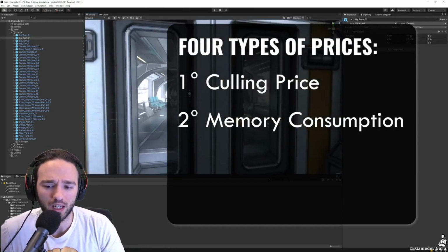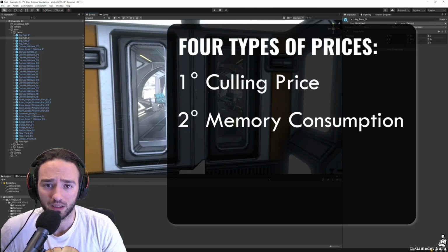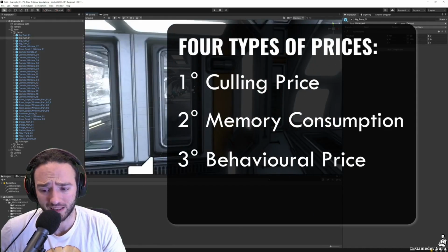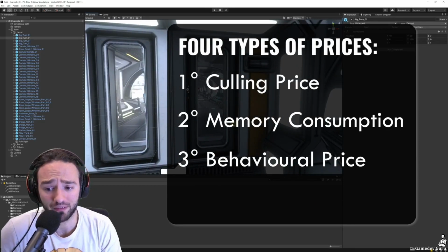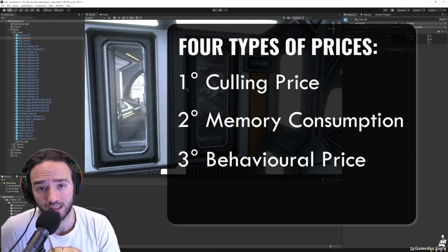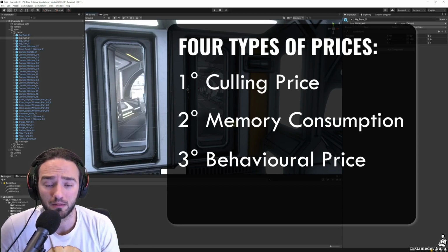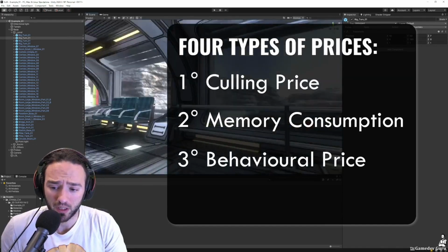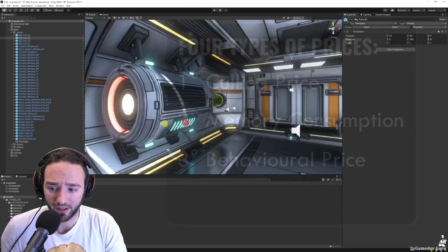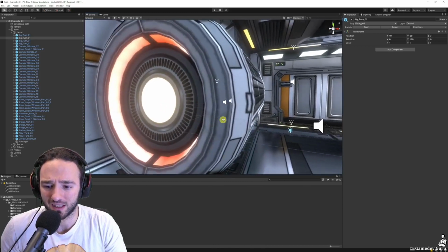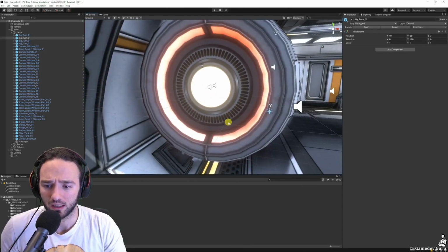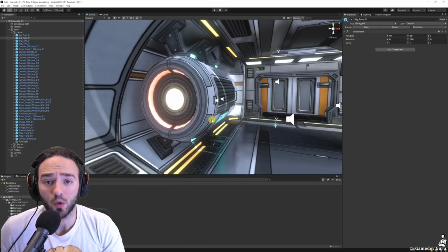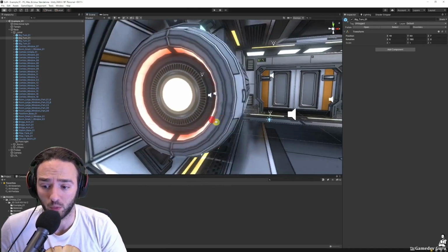The other price that we are paying for this bench, no matter if we see it or not, is the behavioral price. What's that? Well, this bench might have some scripts attached to it, right? That might be running all the time, no matter if you're looking at it or not. Maybe we can also think about something like a fan. Just imagine this thing would be glowing, and it would be animated, or there was some fan spinning or something like this.